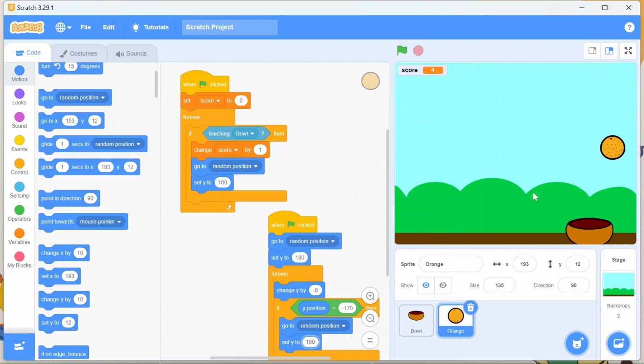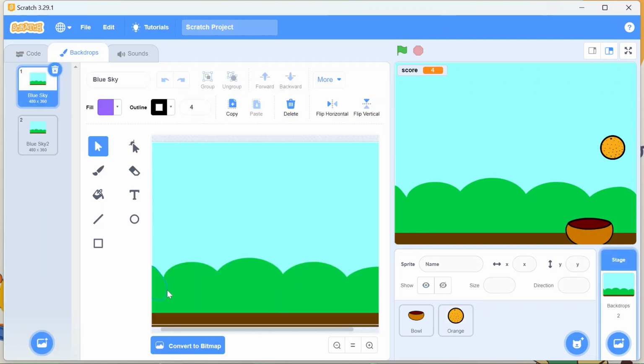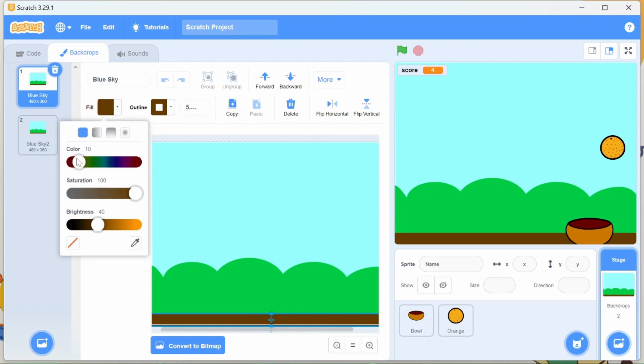So we will set one more code block. For this, we will set our backdrops. Just go in the backdrops, and here you can change the color of this. We can make it red. So let's set the color first.